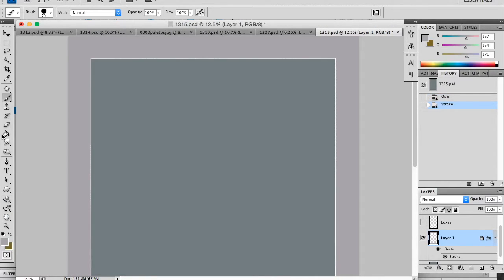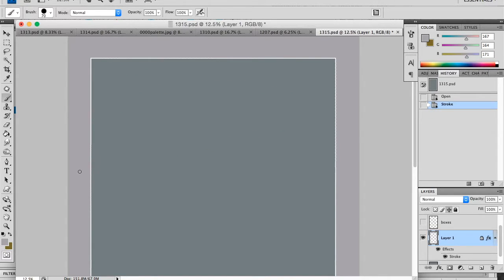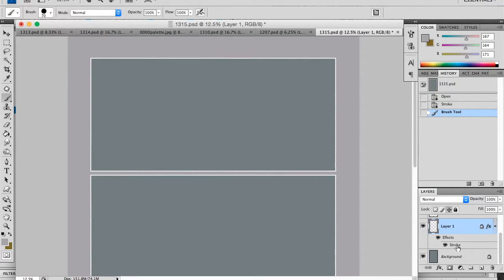So I took a brush and drew on this layer, and it's going to give me the line for the panel. Just hold shift, make the next panel, and there it is. And then I just simply draw underneath that layer.